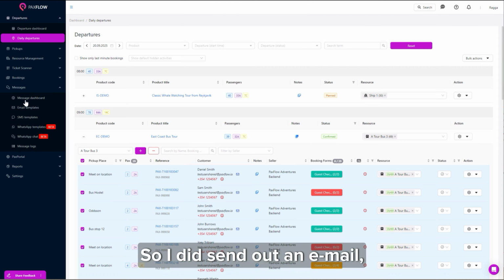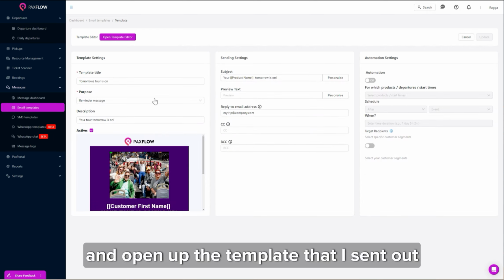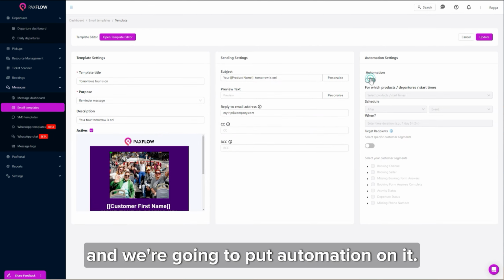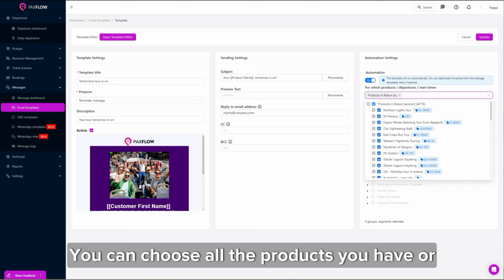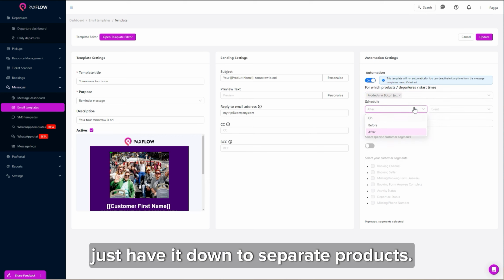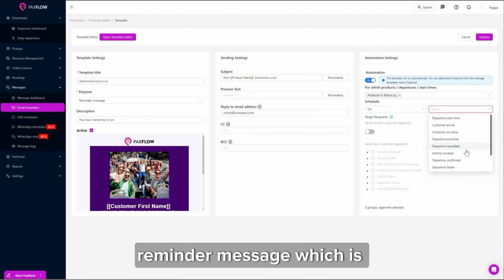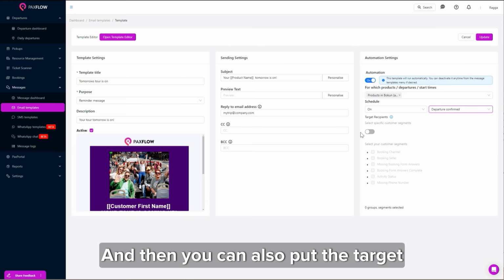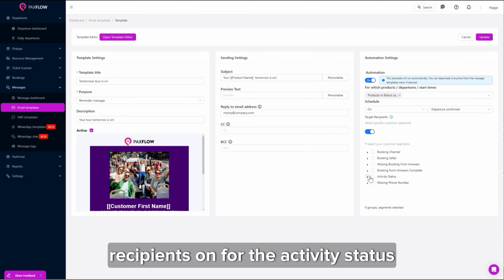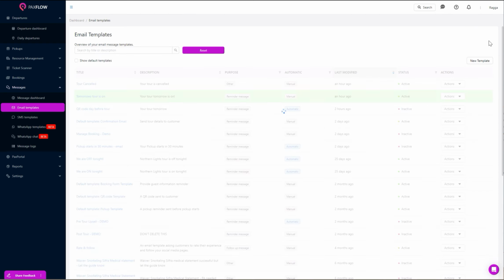So I did send out an email, so let's go to messages and check out our email templates and open up the template that I sent out, and we're going to put automation on it. Now we're going to choose the product. You can choose all products you have or just narrow it down to separate products. This is a reminder message which is on departure confirmed, so let's choose that. And then you can also put the target recipients on for the activity status confirmed, but you don't need to do this. And just click on update.